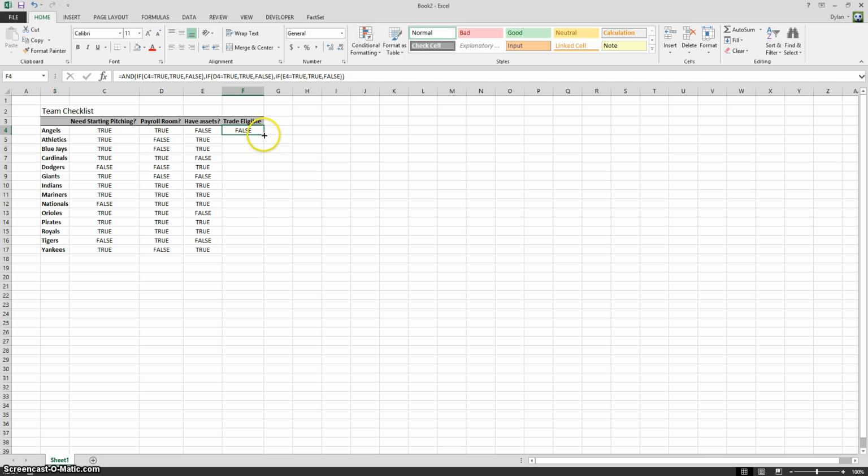And there you go. So now you can pull that down for each of the teams, and we can see that the Indians are eligible, the Mariners are eligible, the Pirates are eligible, and the Royals are eligible. All the rest have some fault that they don't need this player for. They have starting pitching, or they don't have payroll room, or they don't have assets. But one final thing, it's kind of difficult to really see clearly what teams can trade and what teams cannot.